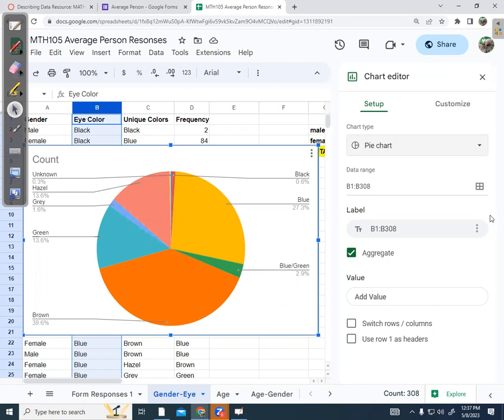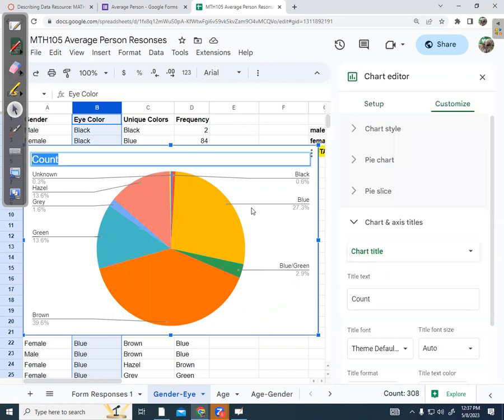Now here, there's really only one thing I need to put a title for. So I'm just going to double click where it says counts and write something a little more descriptive, like eye color of students. And then there is my chart.